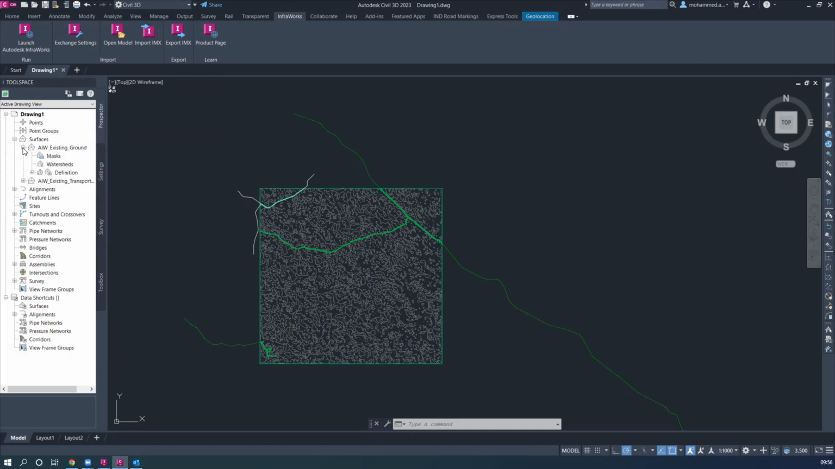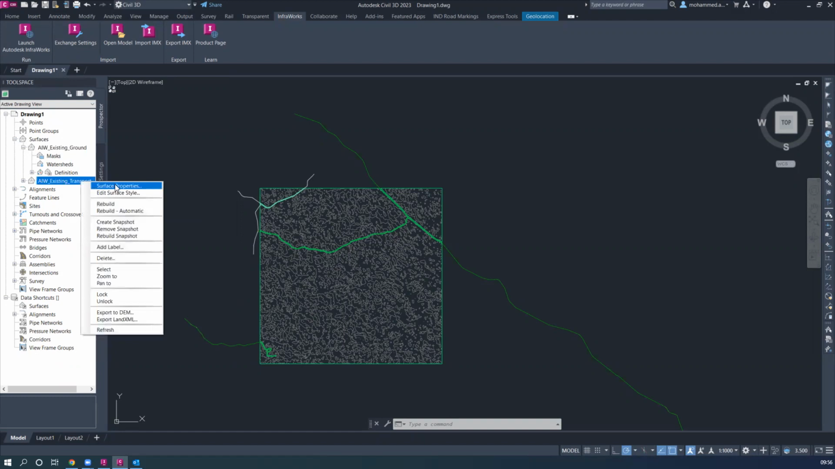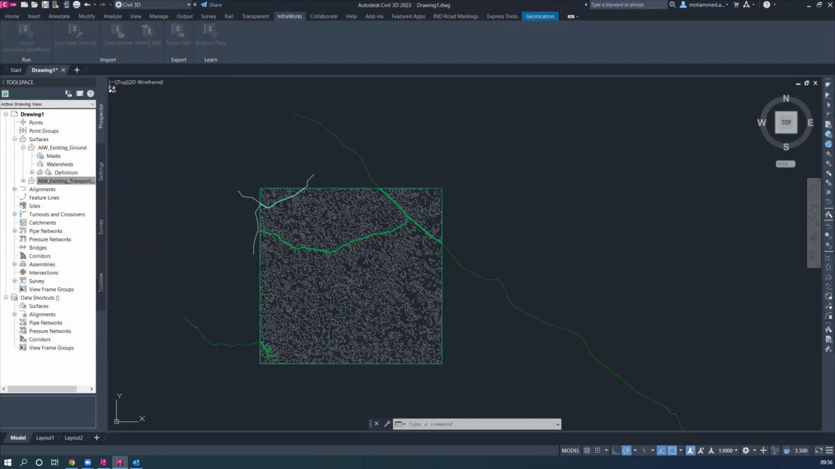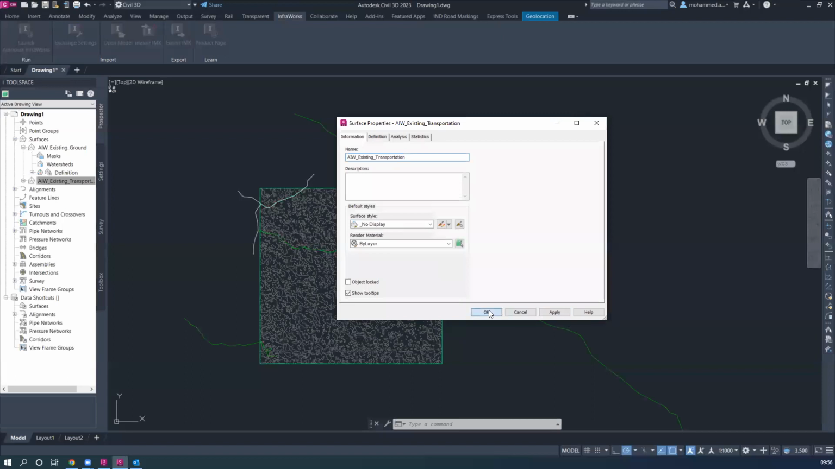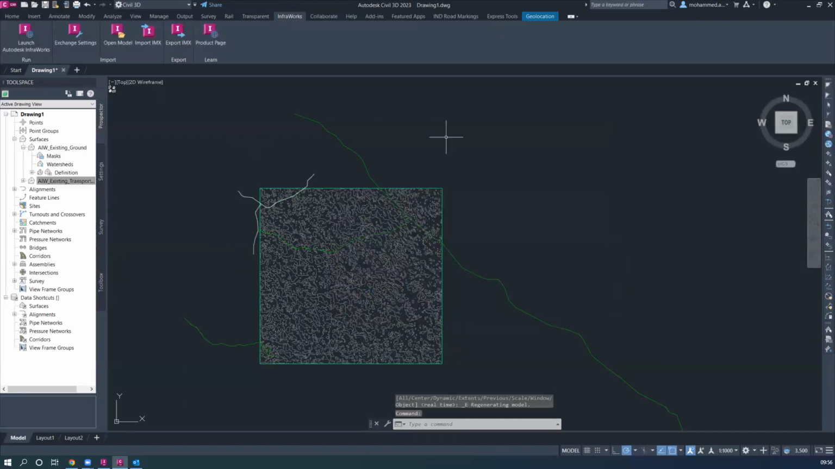If I expand AAW existing ground, you can see there is one more tab, definition, right? Sorry, I don't need to do that. I just want to show you what data has been imported, ground and transport. I'll just turn off the AAW existing transport. I'll go to surface properties. A window is going to pop up and I'm going to define the style as no display. I'll click apply, I'll click OK. Right, that's how you can capture and bring the data into Civil 3D.